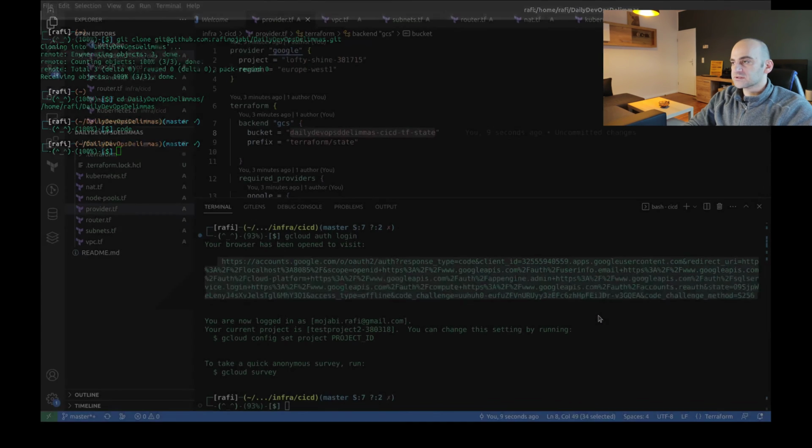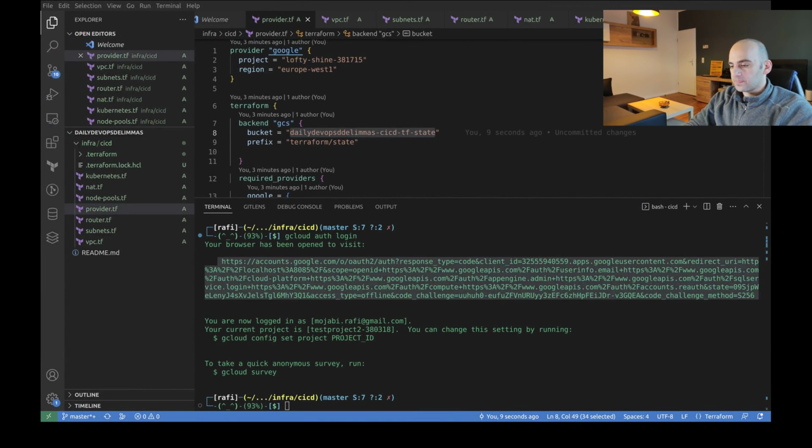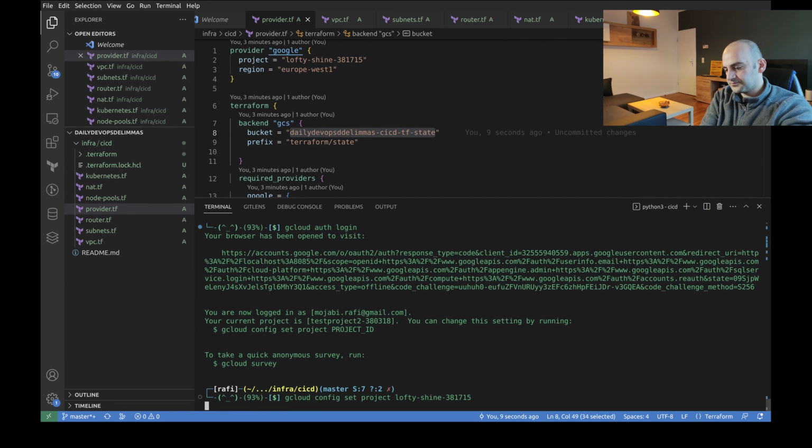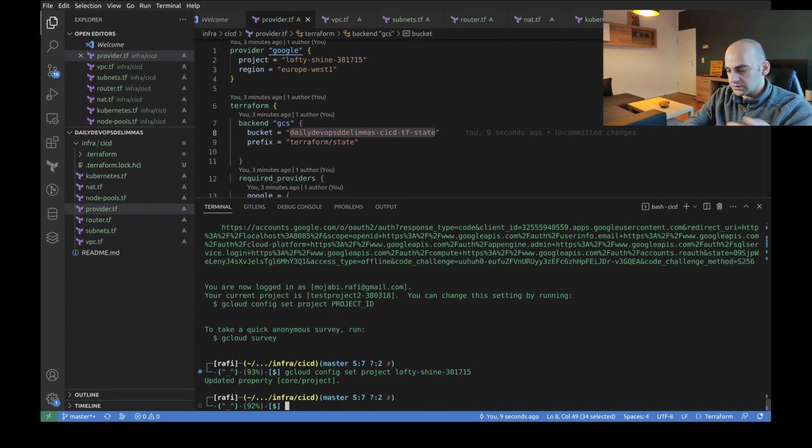Based on the Google account, let's see what we have in VS Code. As you can see, it says you are already logged in as the email address, and the current project is something which is not desired for us. It also says you can use this command to set the project ID, right? So let's do it. Yes. Okay, good.